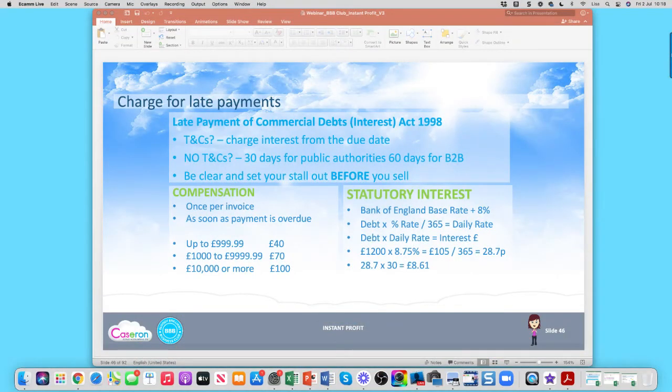Right, okay. So what about late charges or late interest charges? The Late Payment of Commercial Debts Interest Act 1998 allows us to charge interest from the due date of the invoice, so long as that is clearly defined in your terms and conditions. If you haven't got anything in your terms and conditions that defines how you're going to charge late payment interest, then you have to stick to the terms that are in the Act, which are 30 days for public authorities and 60 days for business to business.